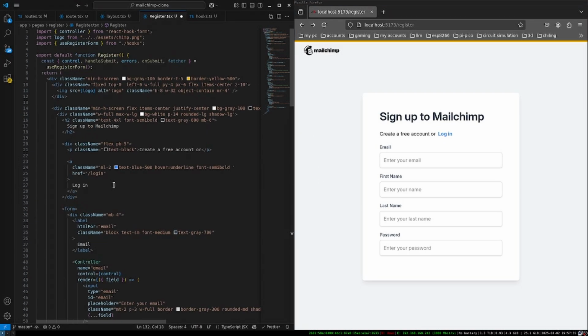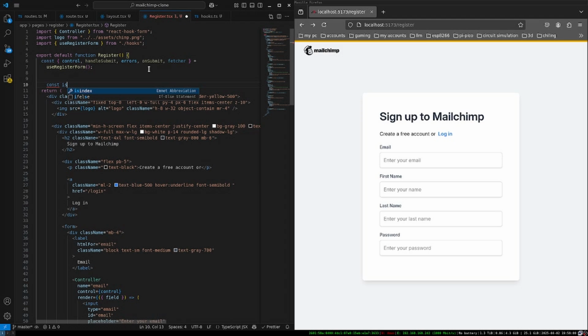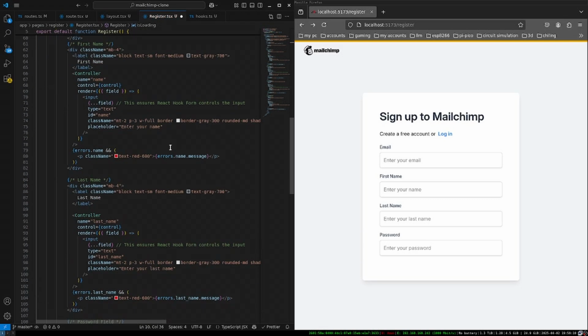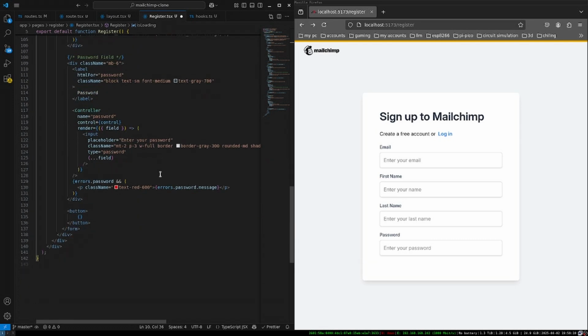Let me go above here. Let me have a constant here, isLoading, and now we are going to access the fetcher state. Now we can go right here, and conditionally, if it's loading, we're going to have an equal to submitting. If it's submitting, we're going to show "Submitting" and then maybe put three dots here, and else just "Register".